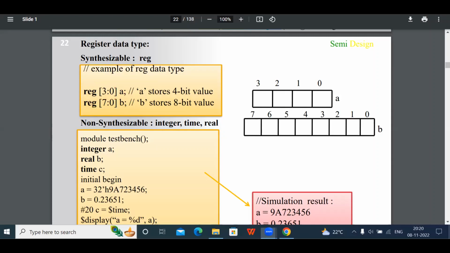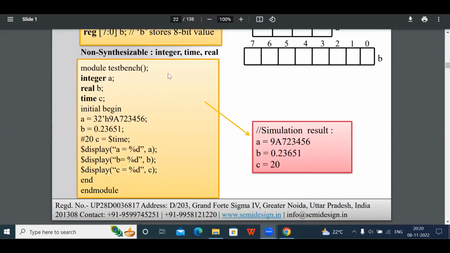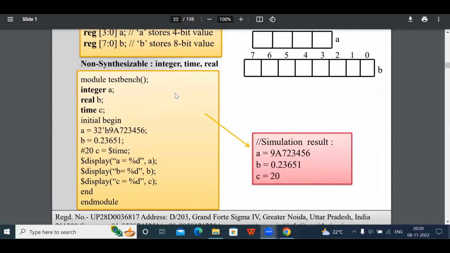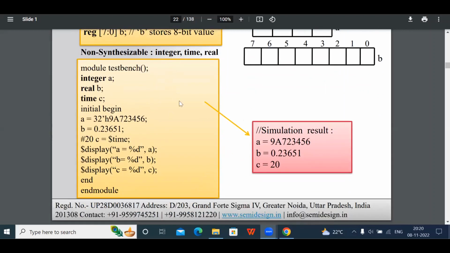Next, the non-synthesizable data types: integer, time, and real. Integer stores 32-bit data. Time is what you write as $time in test cases to mention the delays, right? For that we use the time data type. Real is what you call float in C language, that is, decimal values. So that we call real here. These are the non-synthesizable data types in Verilog. We'll see one example.